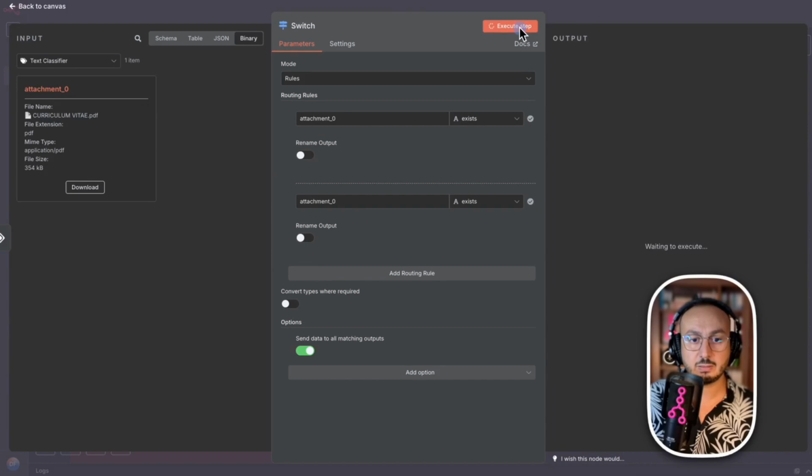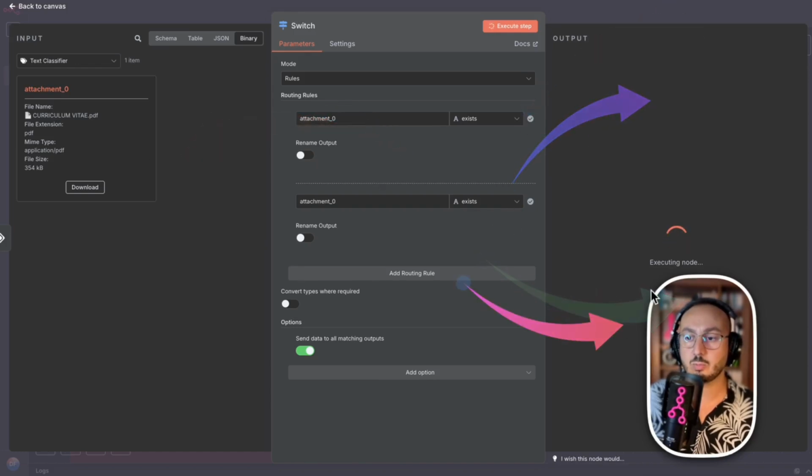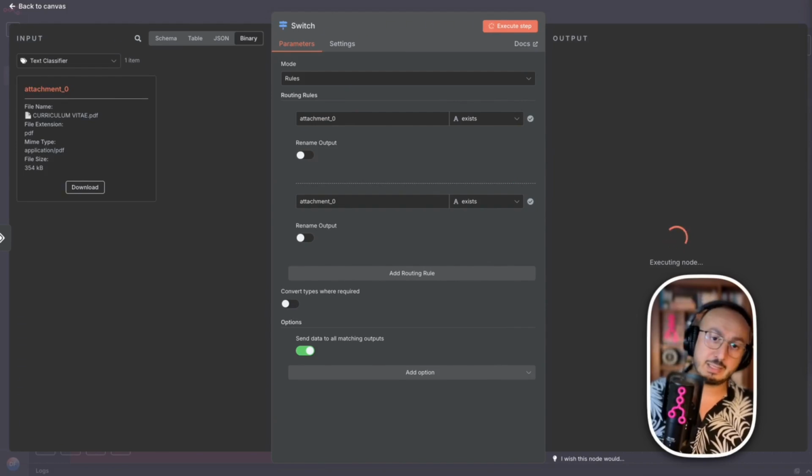If I run it, you'll see that the output will simply give me 2 branches. The information it retrieves from here will simply be sent again in 2 parts. And that's why we're getting ready to do both tasks. The first thing is saving to Google Drive, and the second is analyzing the data and information.